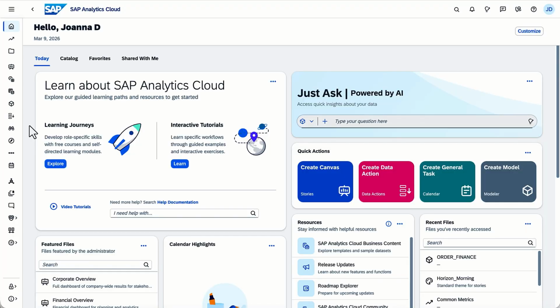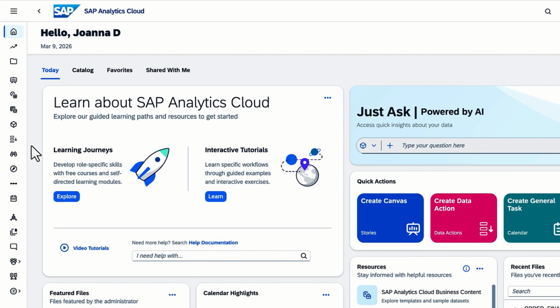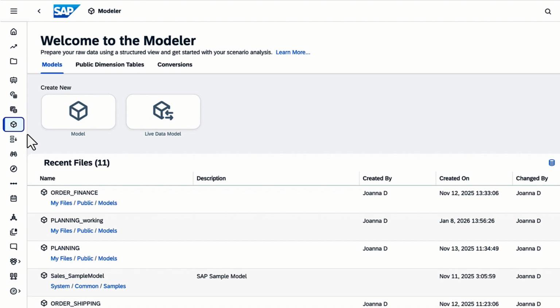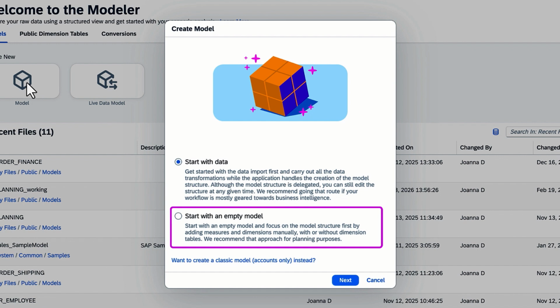Got data you want to make available to users for exploration, visualization, and analysis? You can take advantage of data wrangling capabilities to turn data from a file or a source into a model. You can create a model based on an import data source or on live data. The option to start with an empty model is generally preferred for planning and is covered in the How to Create Models from Scratch video.